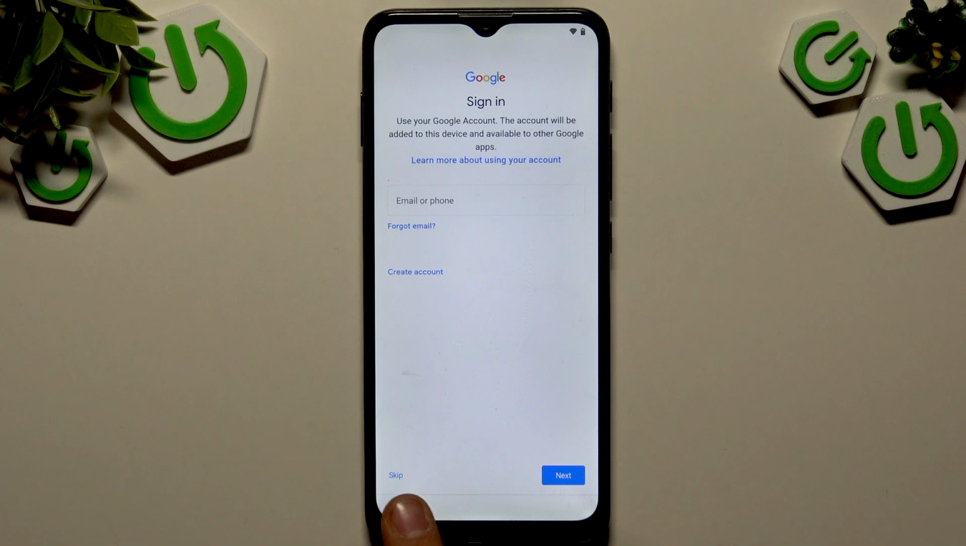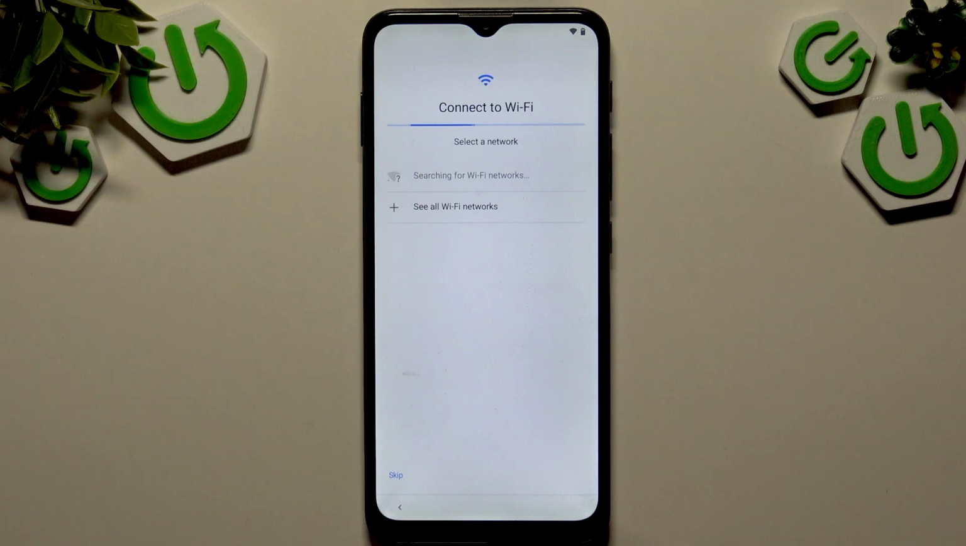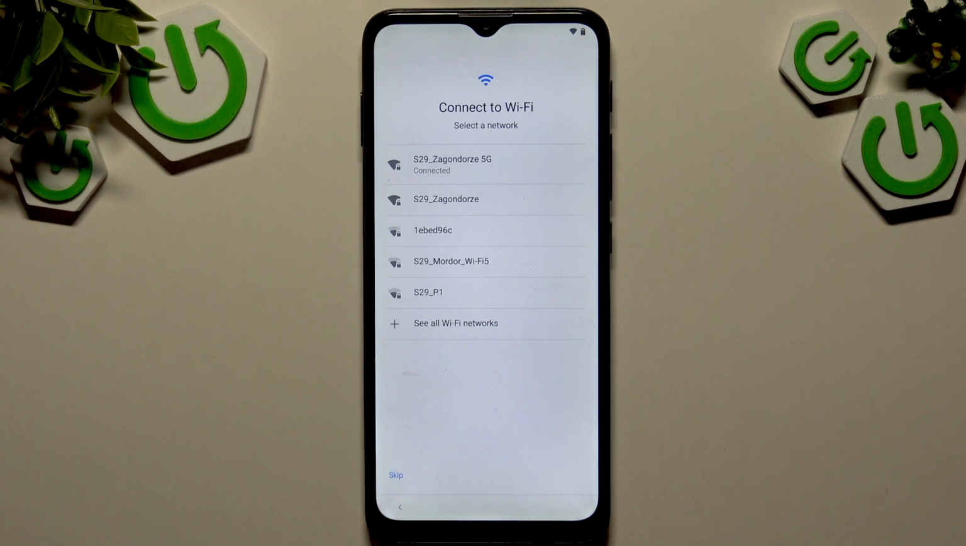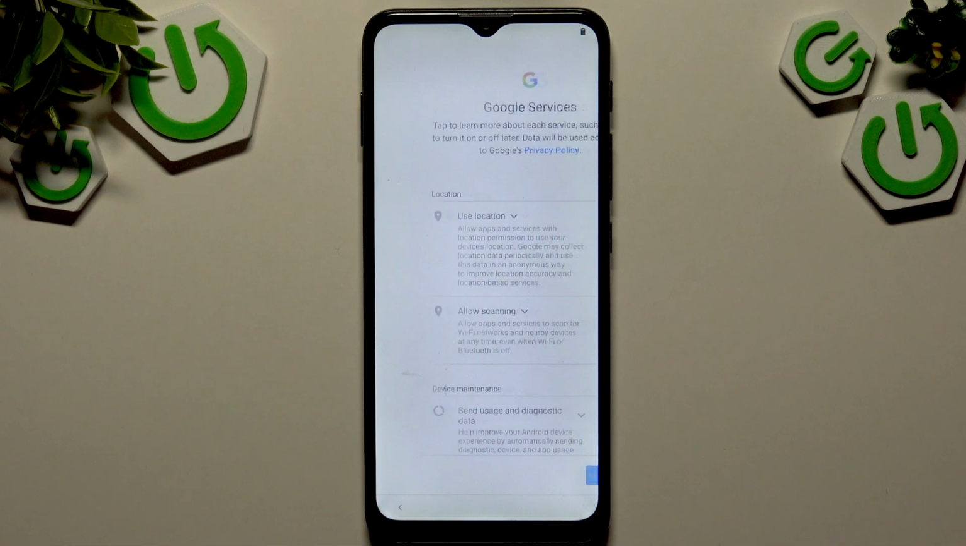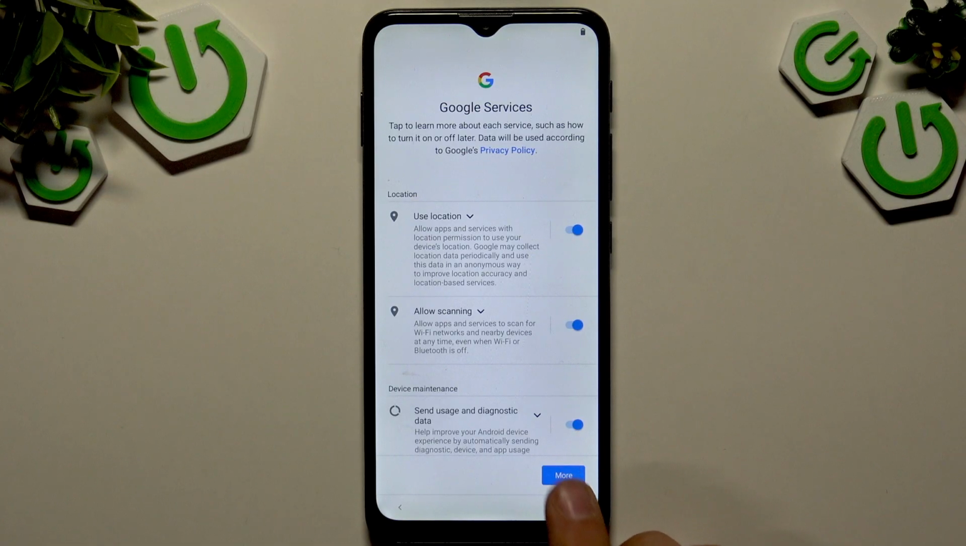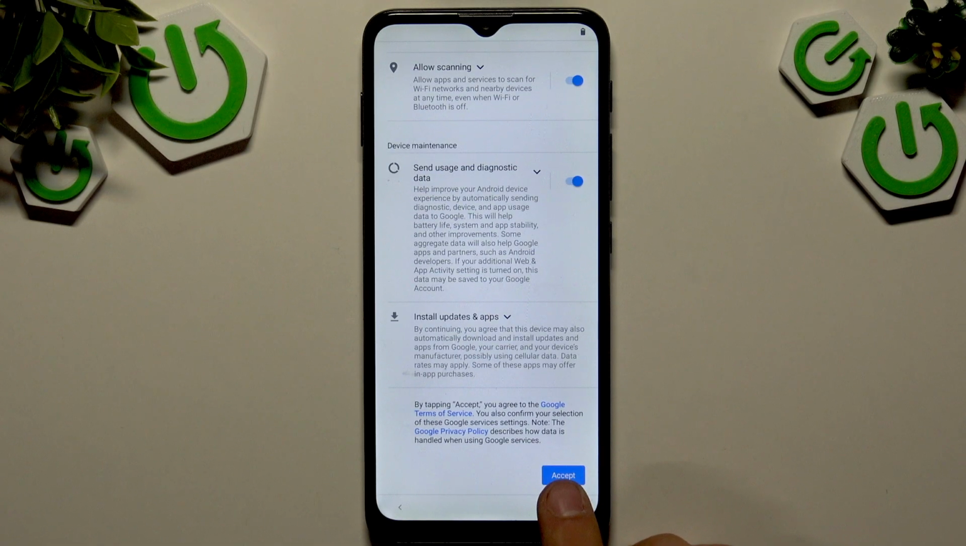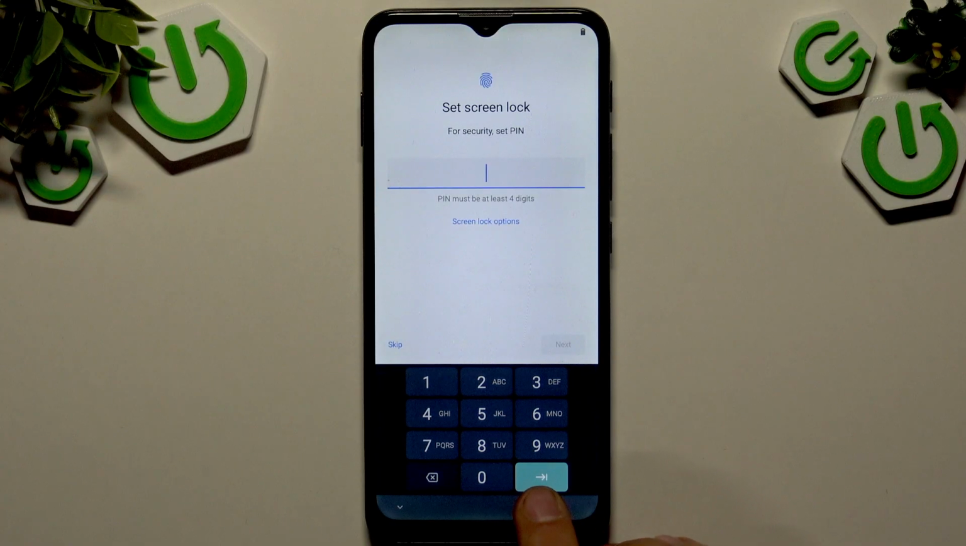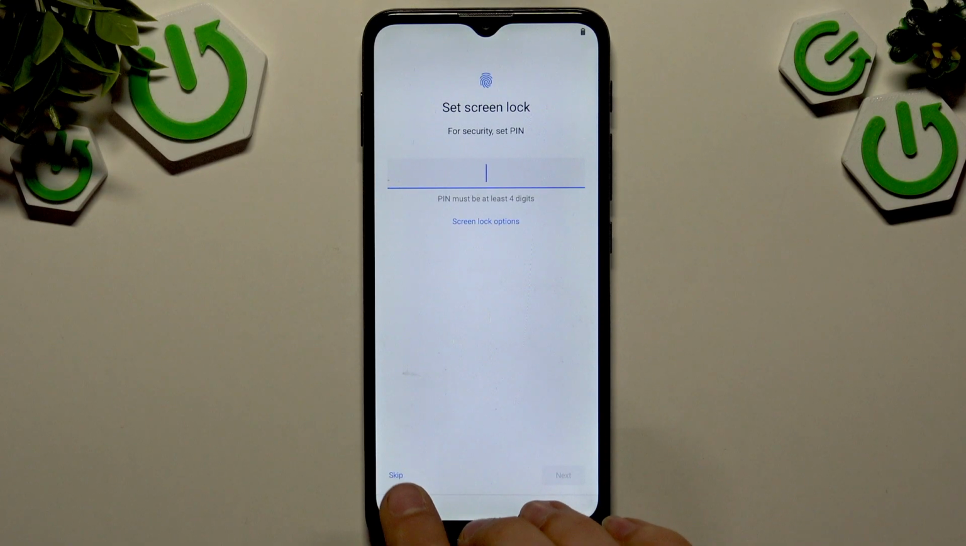First, go back with this button over here, below skip in the bottom left corner, back to Wi-Fi. Here, now as you can see, we can tap skip, continue. It will disconnect us from the Wi-Fi network we have been connected to. Now we can tap more, accept. And here, no, wait a moment, I want to skip the screen lock.